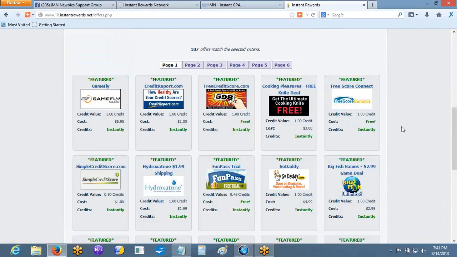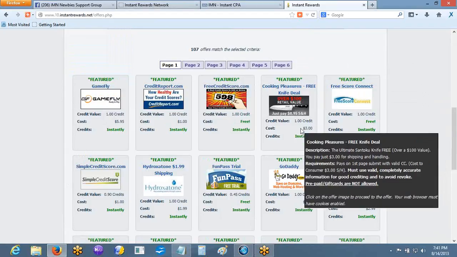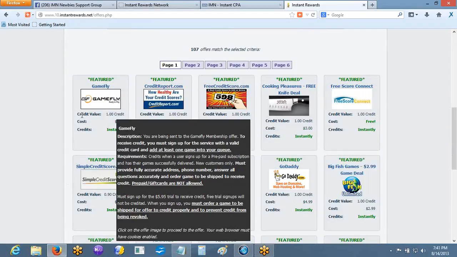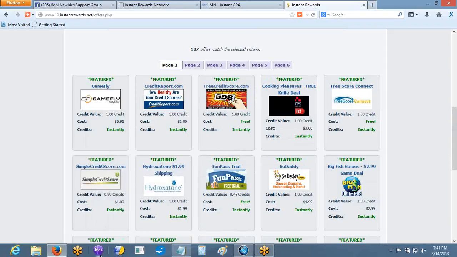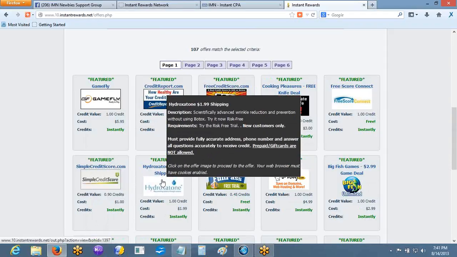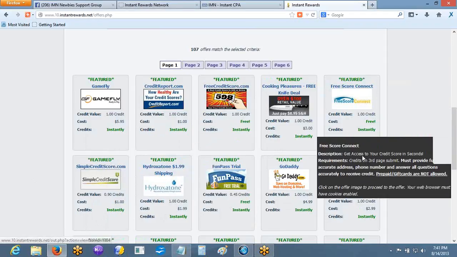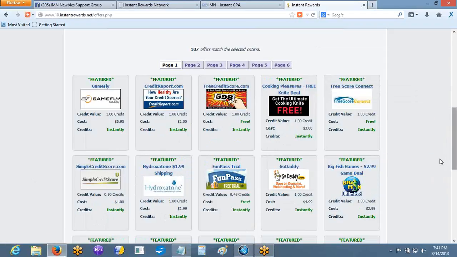This is called a single offer site. There's a lot of full credit offers in here. Some of them are free, like the Free Score Connect. Some of them are $3, like the Santuco knife with the cooking pleasures. Another one here, right there on the top 5 row. Here's one for 0.9, the simplecreditscore.com. Hydroxytone is a $1 credit for $1.99. Big Fish Games, okay. GoDaddy, $4.99 for $1.